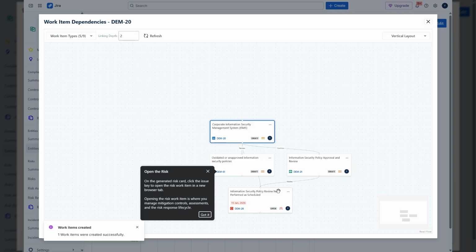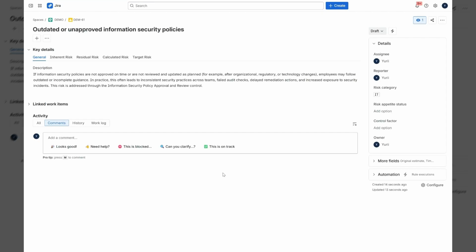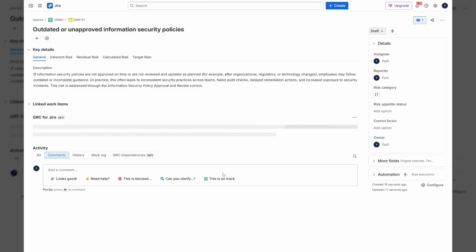The newly created risk now appears as a card in the Dependencies view. I click the risk key to open the risk work item in a new browser tab. This is where we manage mitigation controls, assessments, and the full risk lifecycle.